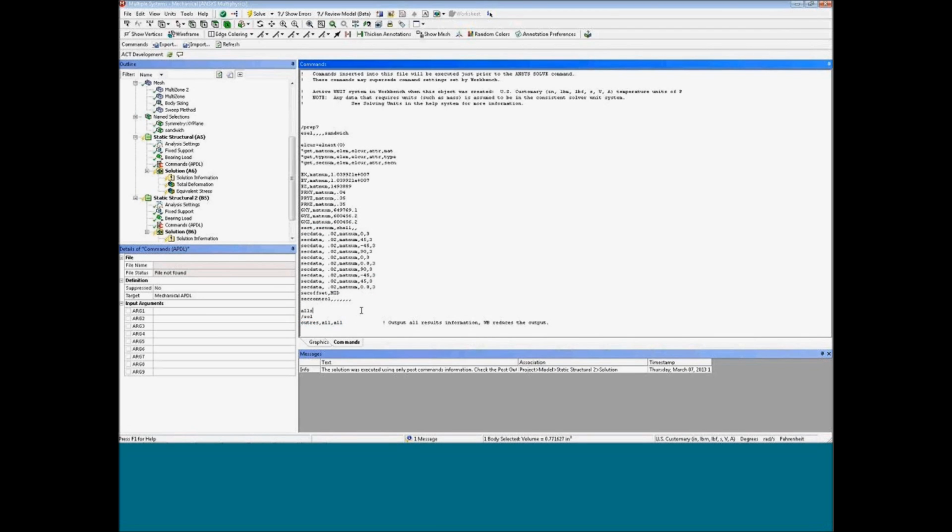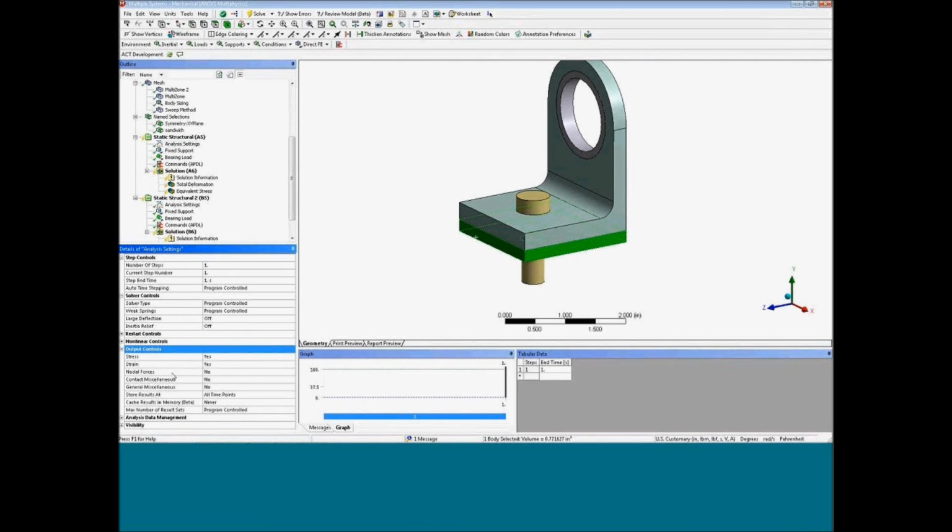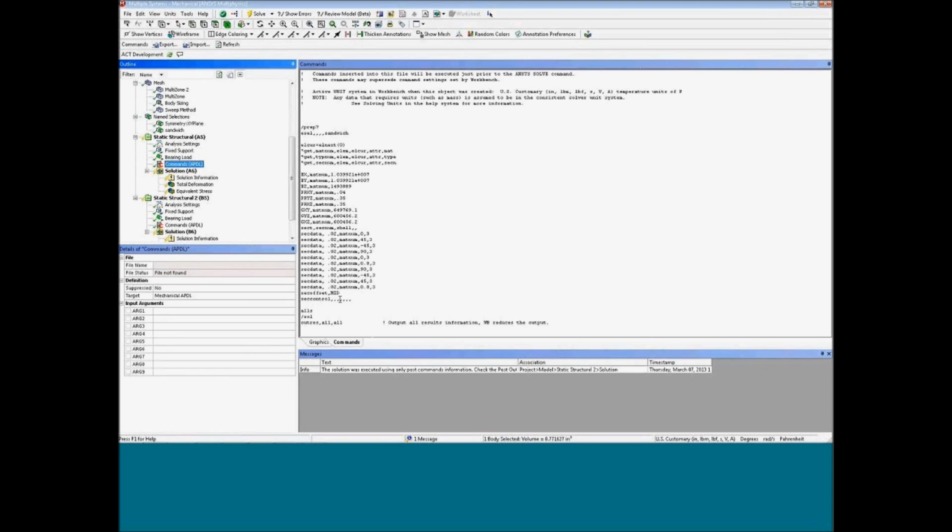And then this OUTRES command is something I generally put in if I'm doing something specific with command blocks. The reason for this is that this will write out all the results possible to the results file. In Workbench, if I go down to analysis settings, output controls, you'll see that these outputs for nodal forces, contact things, Workbench turns off a lot of the output to help reduce the file size. But I want to make sure that since I'm putting in other elements, these are going to have their own unique results. I want to make sure that those results are written to the results file. So generally, I'll always put that in just to make sure that I have the results in there.